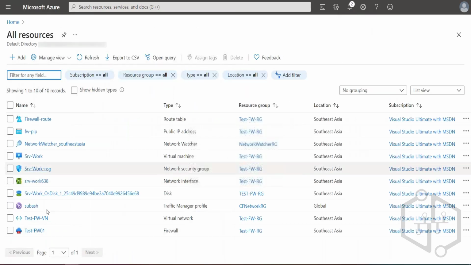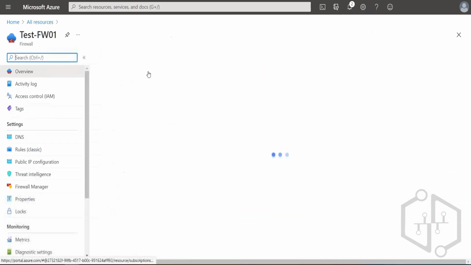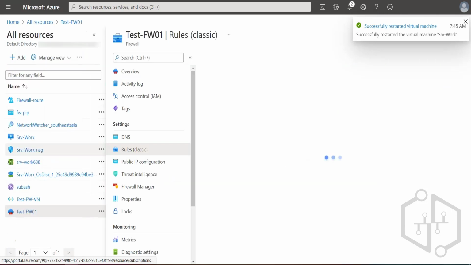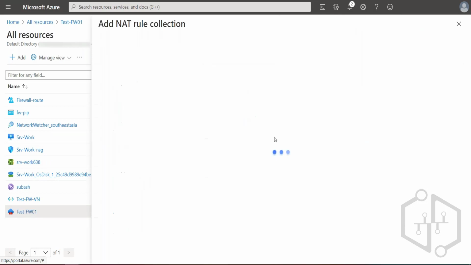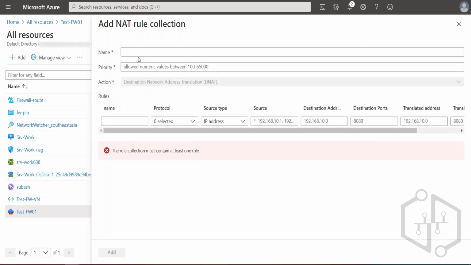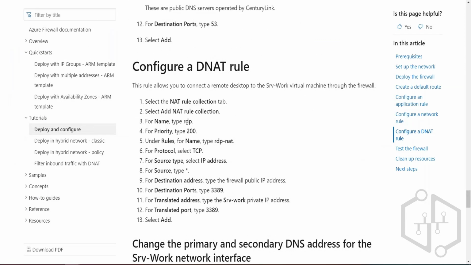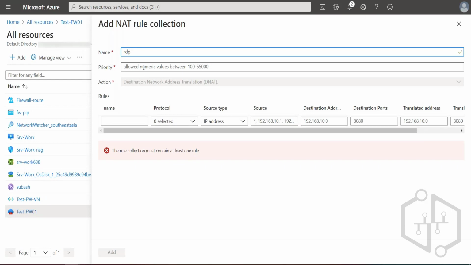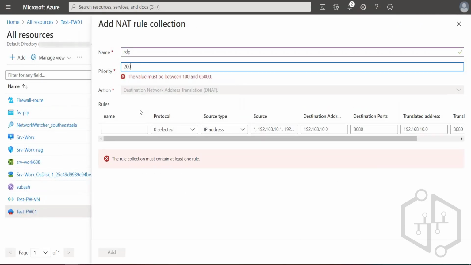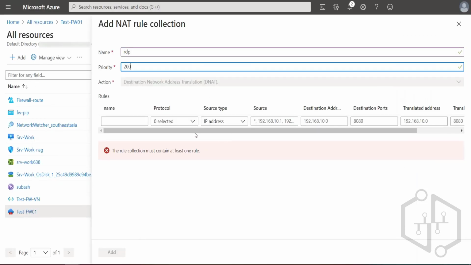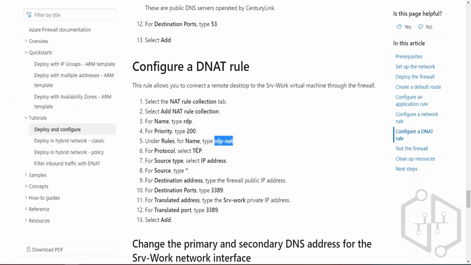Let's go back to the firewall once again and add the DNAT rule over here. Now the purpose of this DNAT rule will be to help you log in, right? So here if you see your DNAT rule, this is for RDP connection. Whatever priority value we want. Network address translation. So what we are trying to do is, by using the public IP assigned to the firewall, we can connect to our machine.